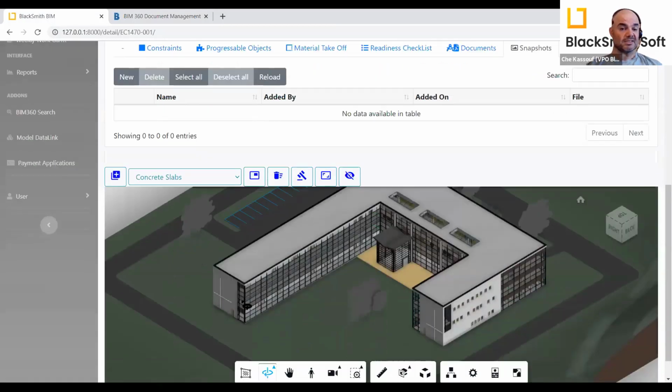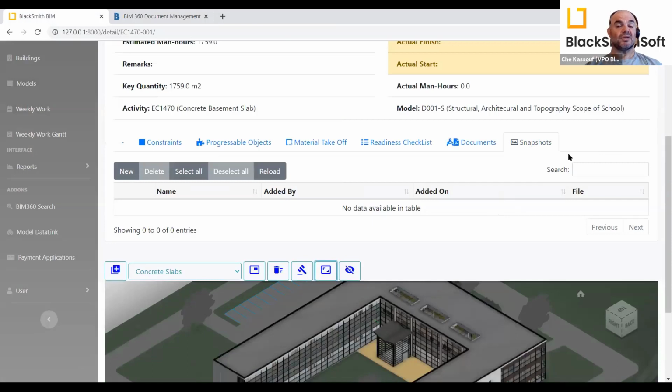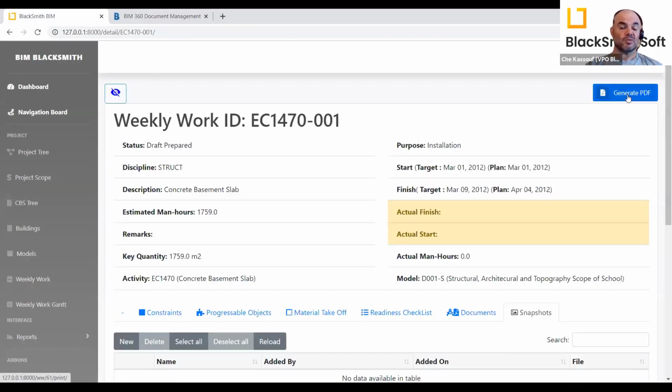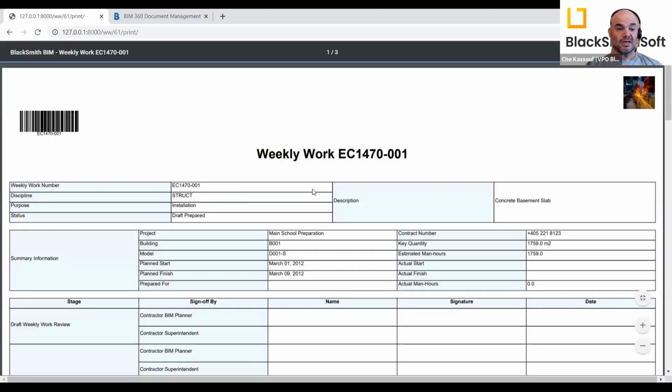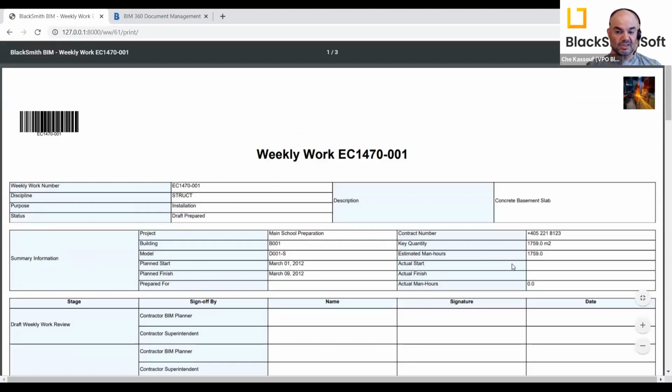So here I don't have any snapshot. Maybe I can take one. And after you create the snapshot, you can generate what we call the PDF. Now the PDF is generated. As you can see here, we have some people who need to sign off and approve that, okay, this is the job that needs to be executed.